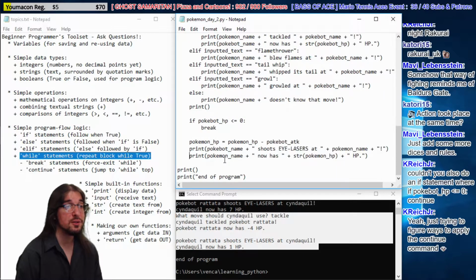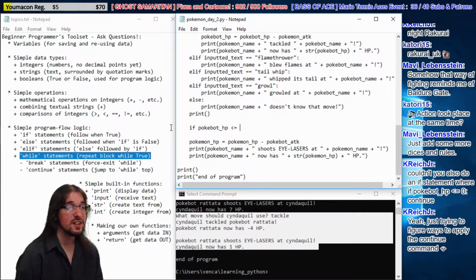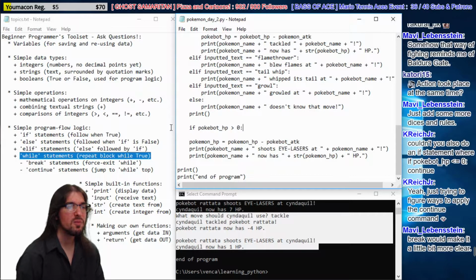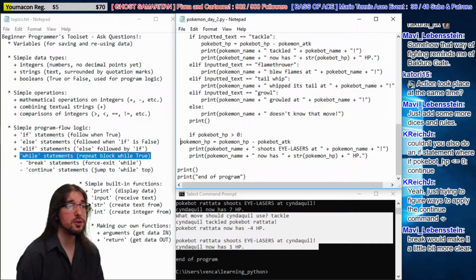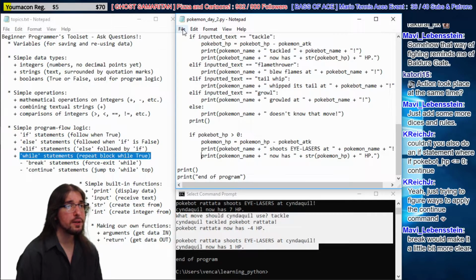In our case, we're just going to use a simple, is the Pokemon alive? If he is, give him a turn. Yeah, I think you're right, Matt. Break makes more sense than continue, that's for sure. But we're actually going to change the way this works in a minute to be more clear in any case. Okay. So now we have our Pokemon fighting.